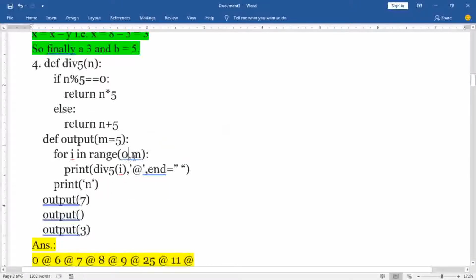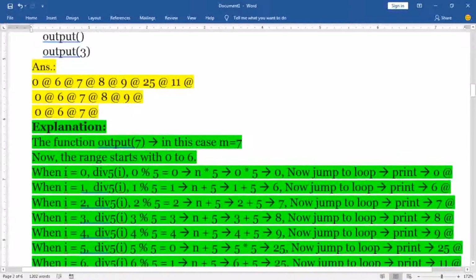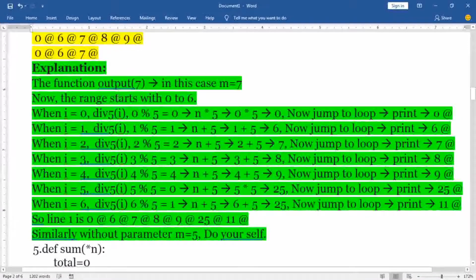Now again print div 5 of i. So here it will go to div 5 of i. So i is 0. 0 multiplied by 5 equals 0. 0 into 5 equals 0. So when this condition is true, it will jump to this statement, and that will be 0 in this first statement. After that it moves to the next statement. That next statement will be the update statement for i. So i becomes 1 here.